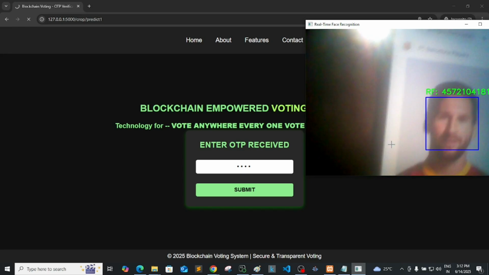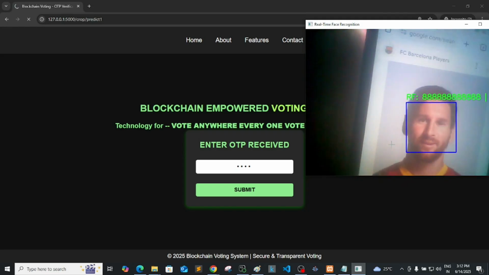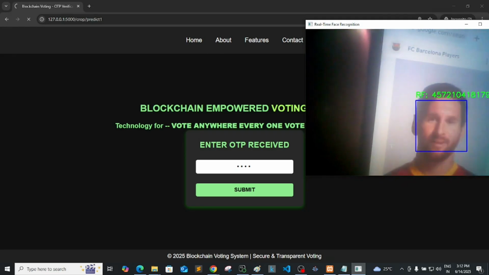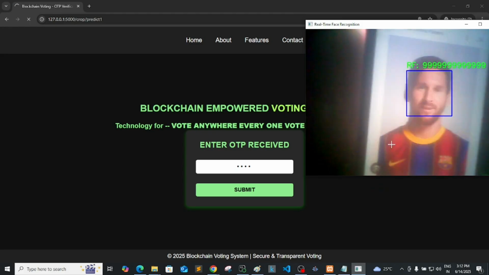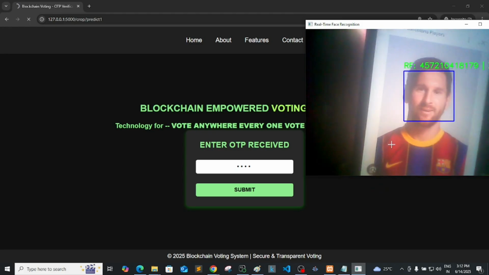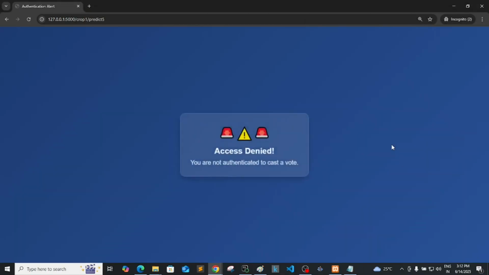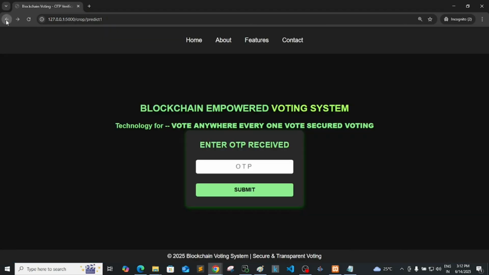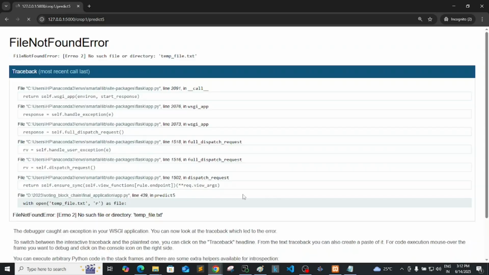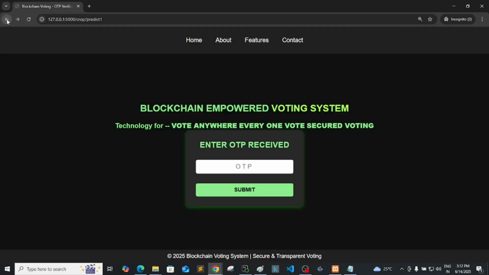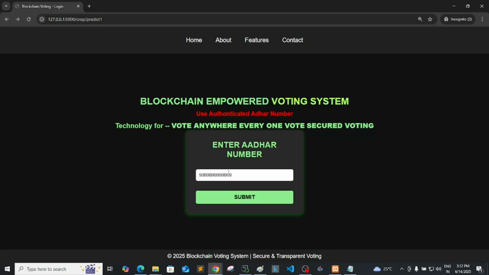You need to have it proper. You should not move, because I moved too much. Oh, I can't do that again. I need to keep the system properly and show it to the camera. Otherwise it detected the wrong personality. So now I will try one more time.